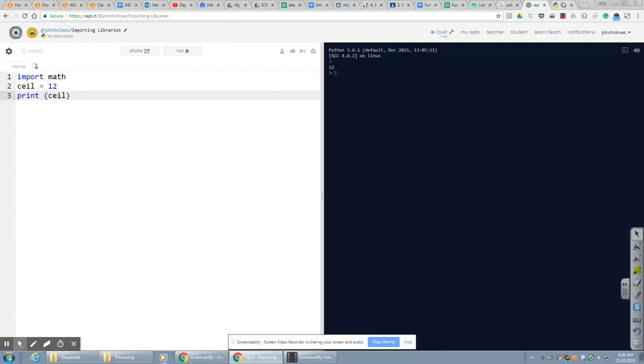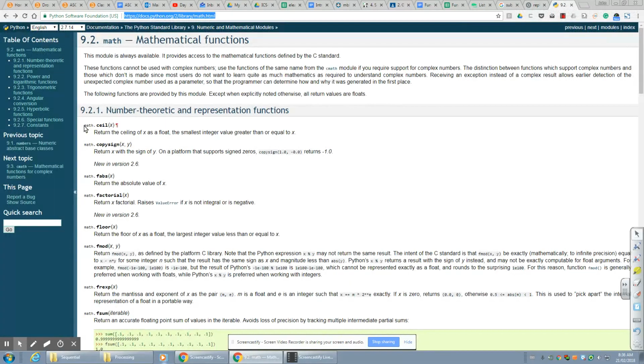Okay, import math. When I do that, it imports the entire math library and it makes it accessible. The nice thing about this is that if I decide to create some variable called ceiling, I can say this is equal to 12, and I can print ceiling, and that works out fine. But notice that inside of the math library, there is a function called ceiling. What that does is it returns the ceiling of x as a float, the smallest integer value greater than or equal to x.